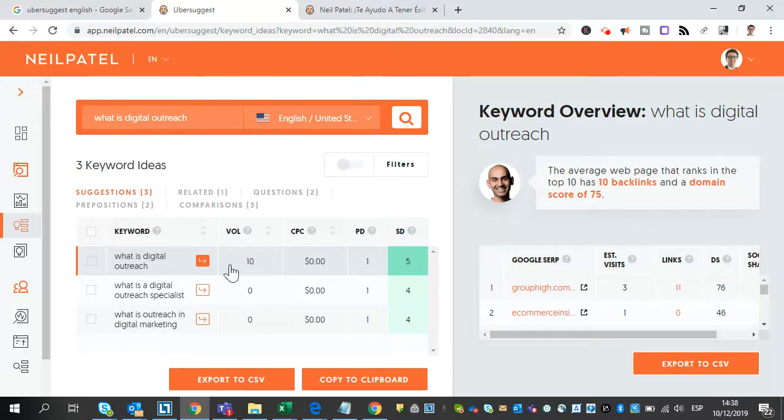Okay, well, this has very little volume, but in case you want to start, this is easy, right? 10 backlinks, but the domain score is also very high, but with 10 backlinks, maybe you can place 20 or 30 backlinks in order to compensate if you have a domain score lower than this, right? Well, these are ideas that you can get by analyzing the competition.